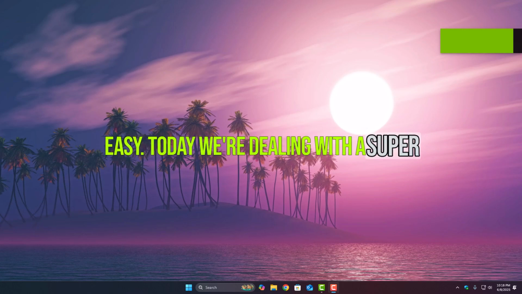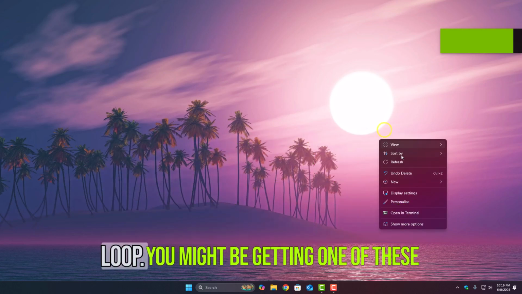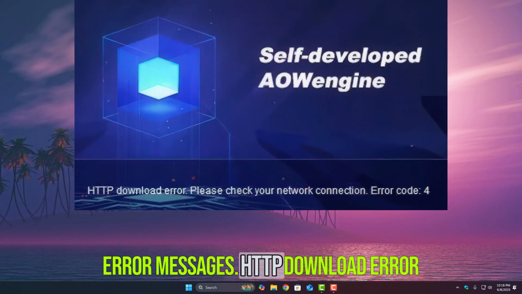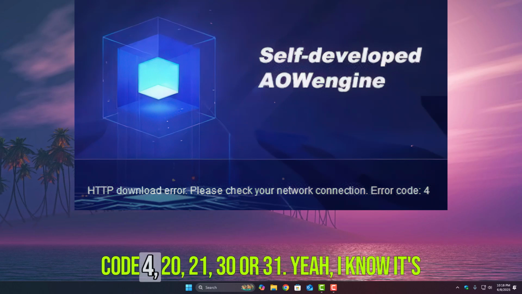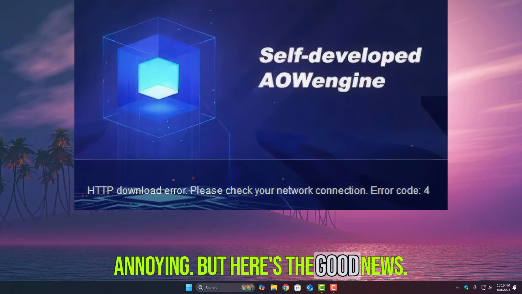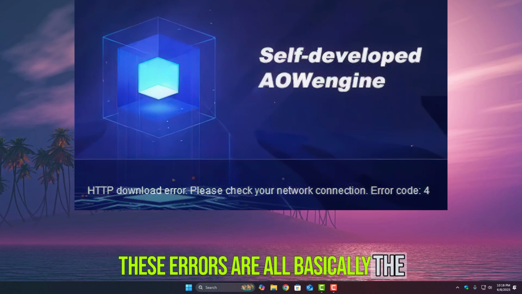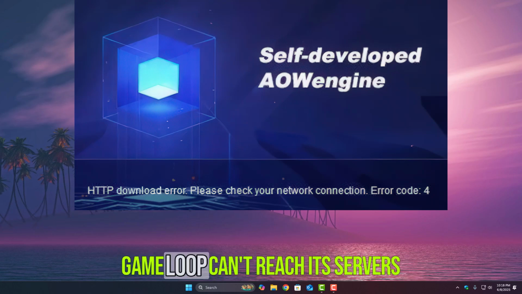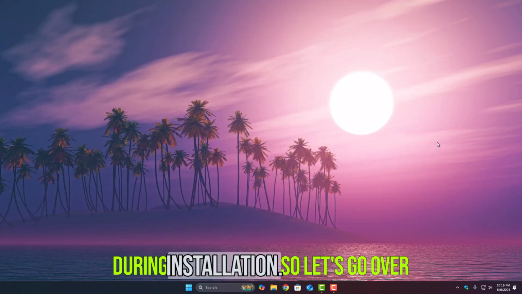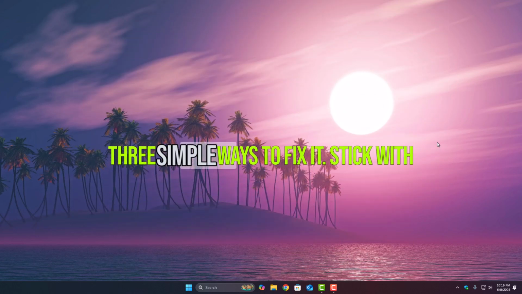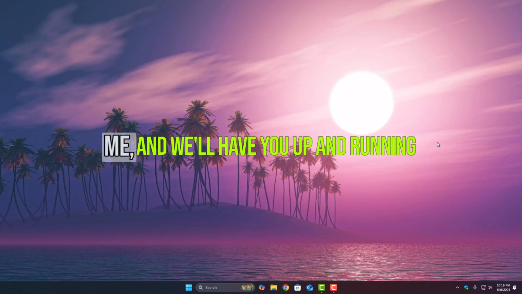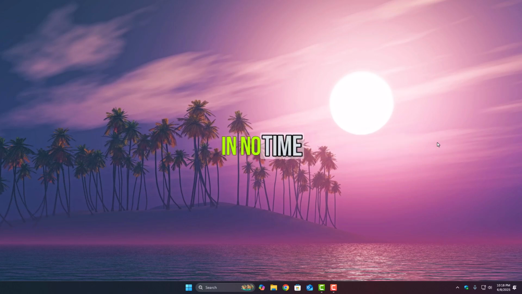Today we're dealing with a super common issue when installing GameLoop. You might be getting one of these error messages: HTTP download error code 4, 20, 21, 30, or 31. Yeah, I know it's annoying. But here's the good news. These errors are all basically the same thing. They usually happen when GameLoop can't reach its servers during installation. So let's go over 3 simple ways to fix it. Stick with me, and we'll have you up and running in no time.